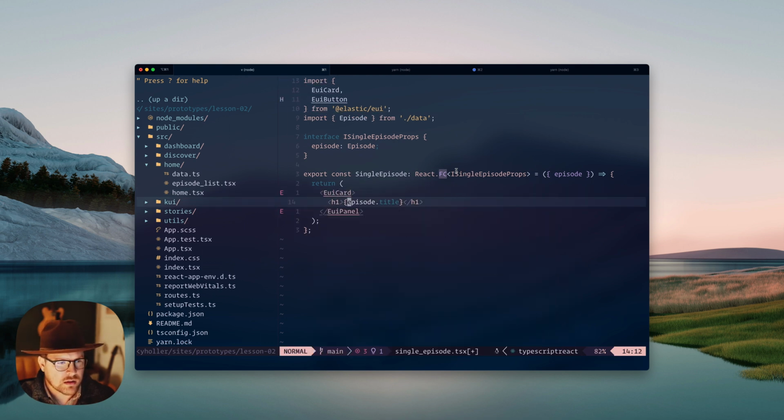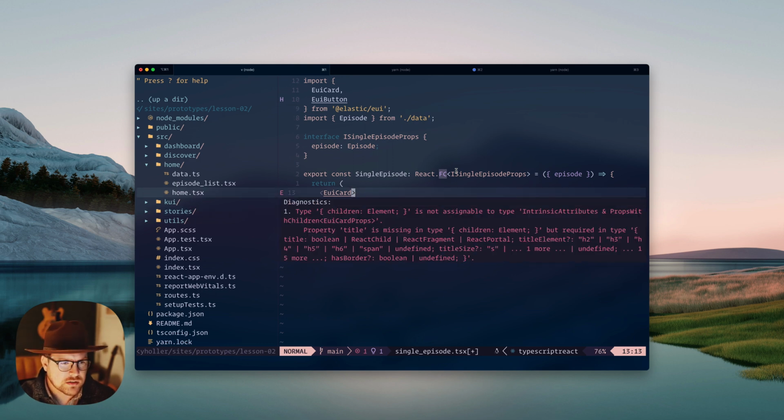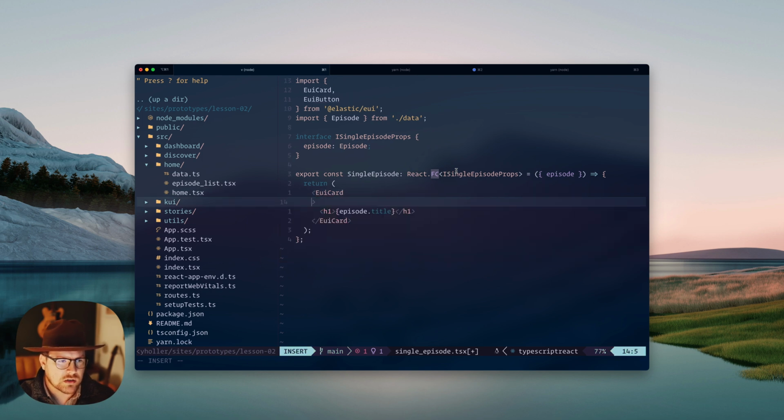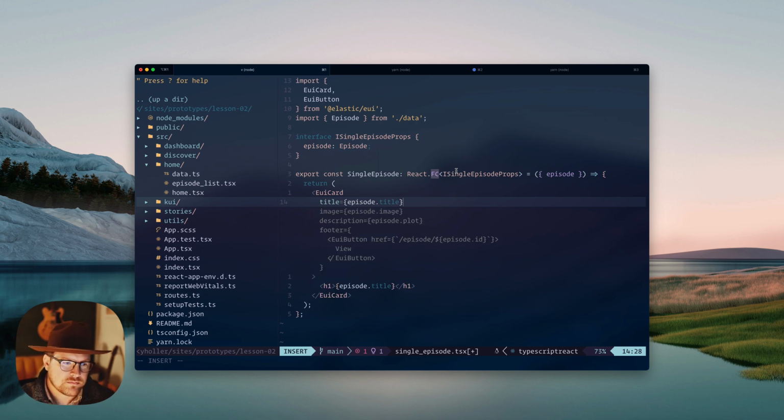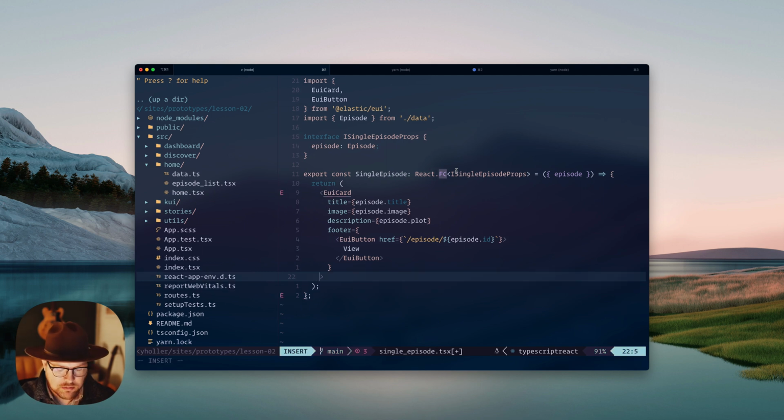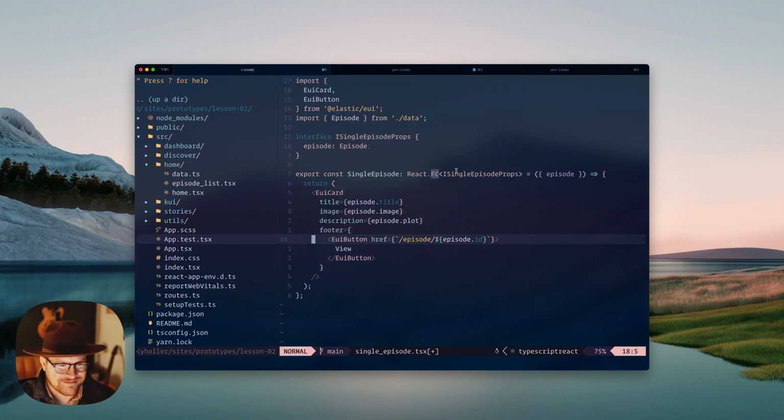EUI card. And oh, this isn't how a card works, so this is good. Let's talk about this. So an EUI card takes a title, which will be an episode title, and that's exactly what we want. We want an image with the episode image, a description, it'll be the episode plot, a footer, that'll be a React node. Man, GitHub Copilot is really the best thing, I think, to happen to me in a long time.